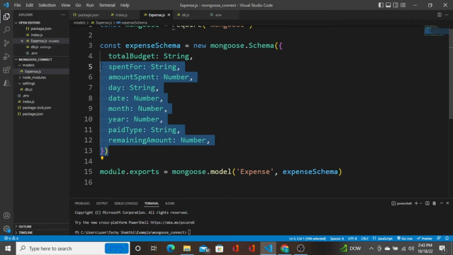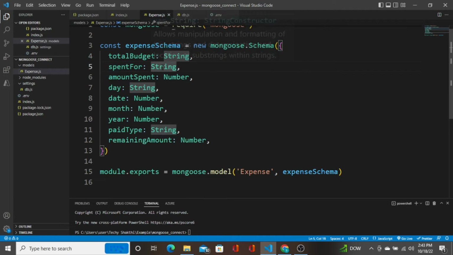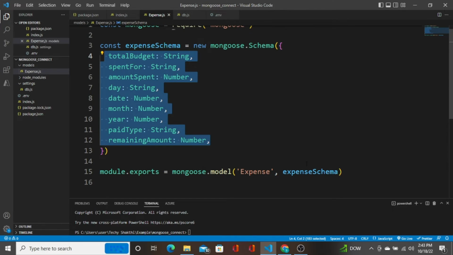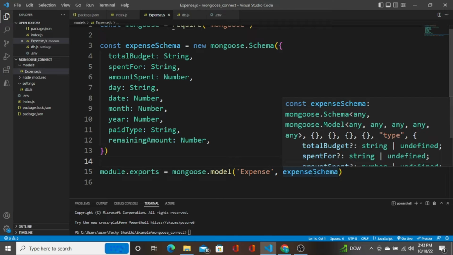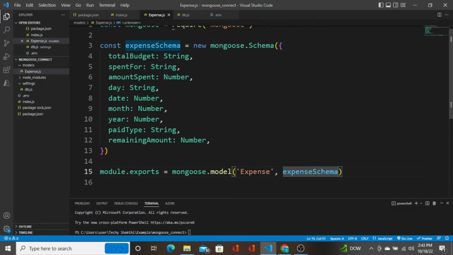So I have set a set of rules here. Total budget should be a string, spentFor should be a string, right? I've set a set of rules here, and I have set those rules to a model called expense. Once I have set the schema to this model, I'm doing a default export so that this schema will be available throughout our application.